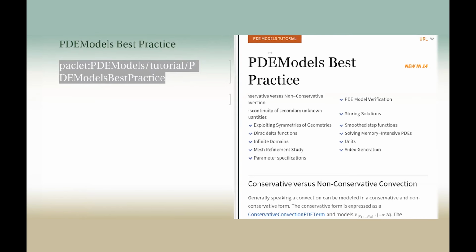Probably one of the last things I wanted to mention is the PDE Models best practices. That's a new tutorial where we try to collect best practices for PDE modeling. Whenever we come up with something that we think is useful, like a smooth step function, how to do that, how to deal with units, infinite domains and things like that. That's where you can find some information on how to do these types of modeling.